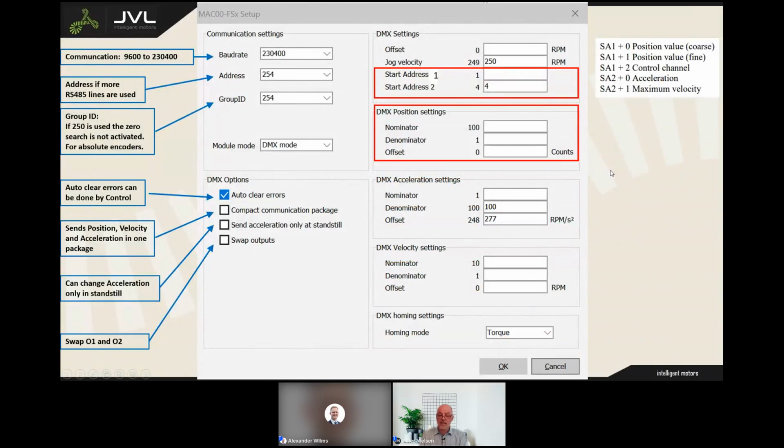Then we have the positioning. As you can see here, we can scale what's coming out. I told you before, we have a value coming in from 0 to 255. So if we put in 100, the motor is running 100 multiplied by 255 as a maximum. Well, you can also use the denominator if you want to scale it down in some way.